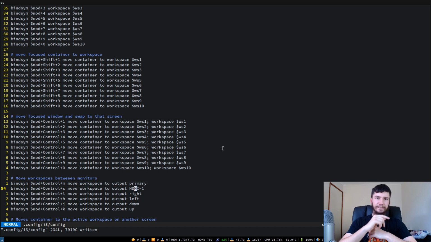I don't actually know if xrandr lets you do that. I haven't tried it. If that works, then you could use something like this command here, move workspace to output right, and then just cycle them through. And as you can see, I've got it bound to L because Vim keys are nice, so you can bind that to anything you want.